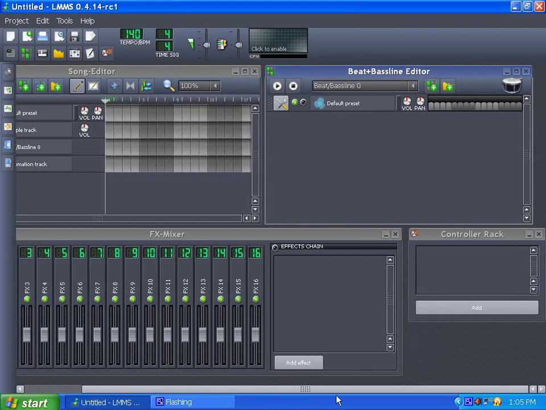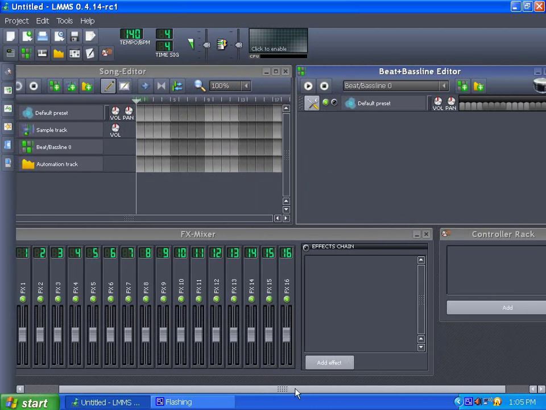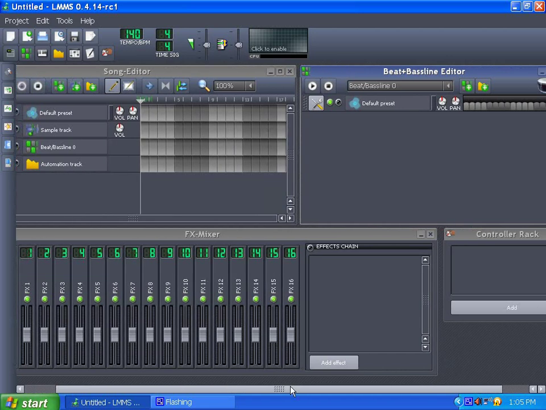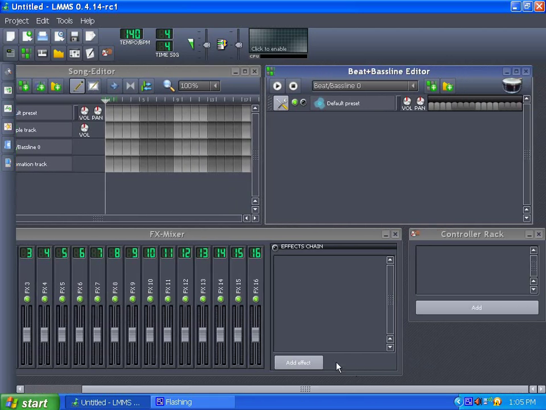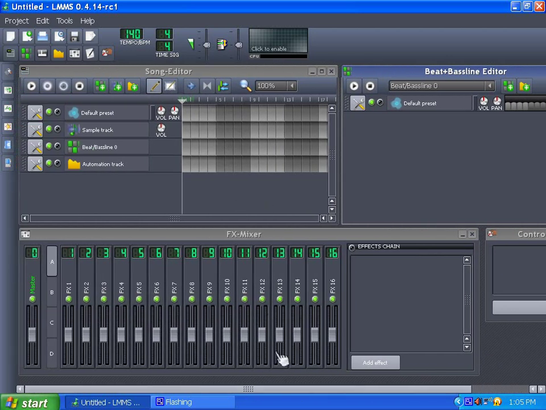Another Linux Multimedia Studio stupid little trick. And this one is going to be using an LFO controller as a pass-through for an automation channel. And you're like, why would I want to do that? So I will show you real quick here.